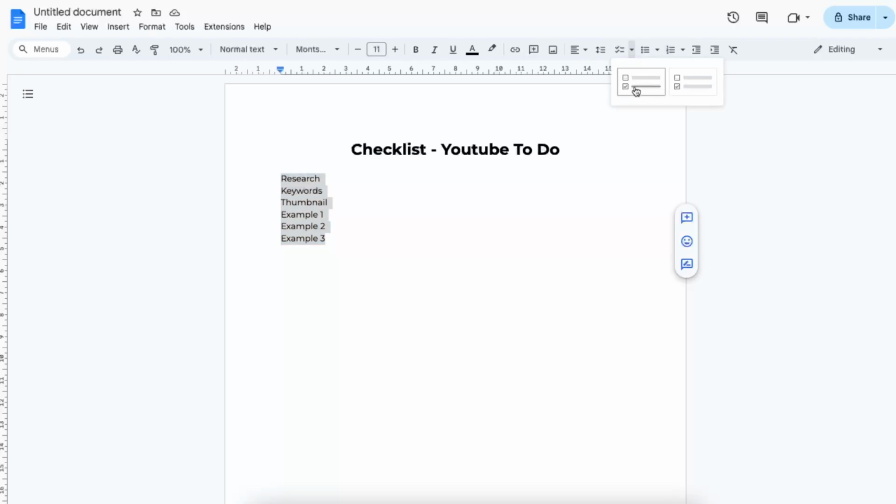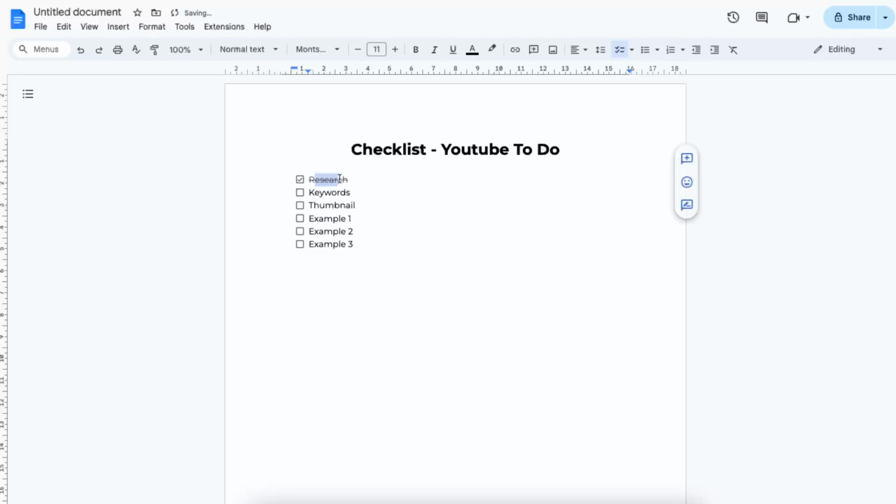You can either choose the one where, for example, when you do this, it crosses out, or you can also choose an option which doesn't do that. It just basically goes with the checklist.